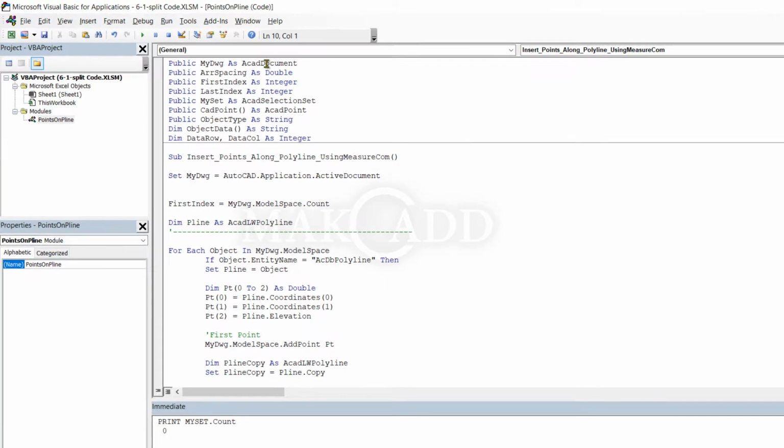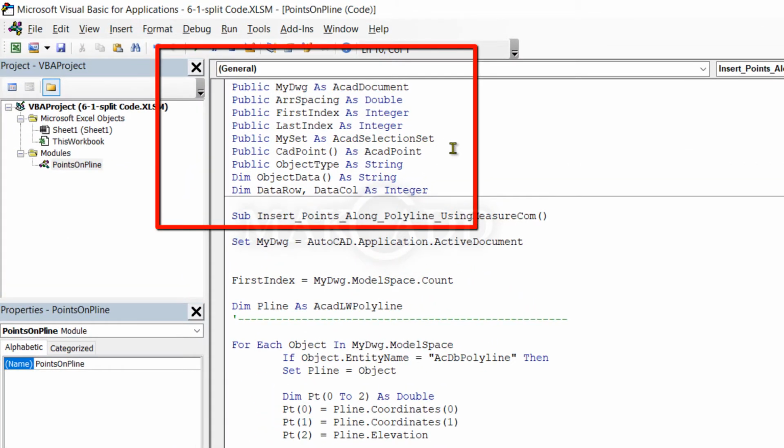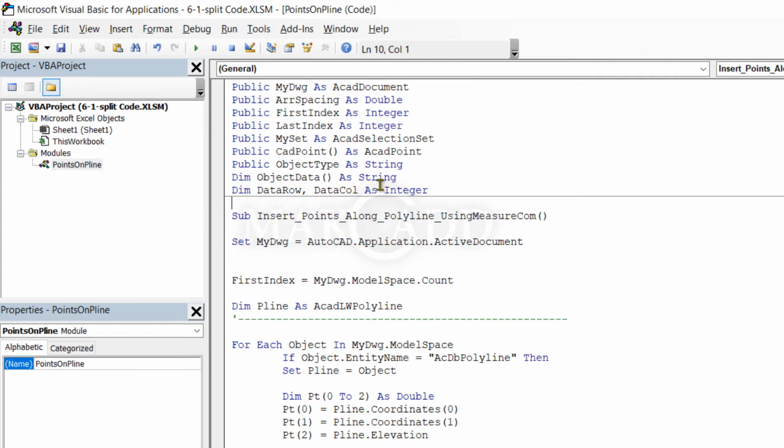Here we already declared all variables outside the procedure. Object type as Public as String, and object data as an empty array as String using the Dim command. Then we have two more variables, data row and data column, so that we can redimension it later.